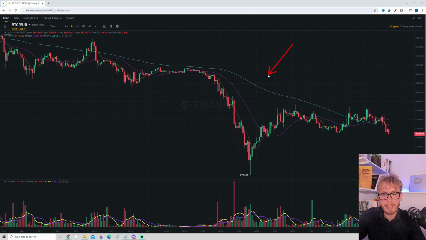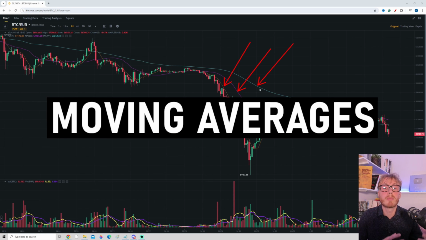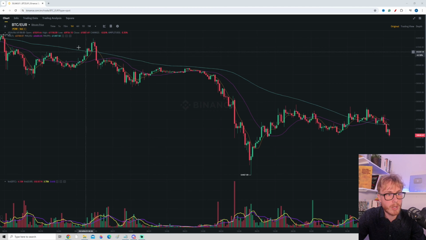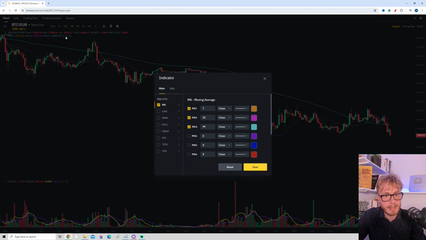Let's begin here by taking a look at these different lines right here. When you first open up Binance, these lines will already be on the chart. This right here is what we call moving averages. What a moving average does is that it tells us an average price of a certain time period. For example, if you go up here to the upper right corner and press on settings right here, you can see what type of moving averages we are currently using.